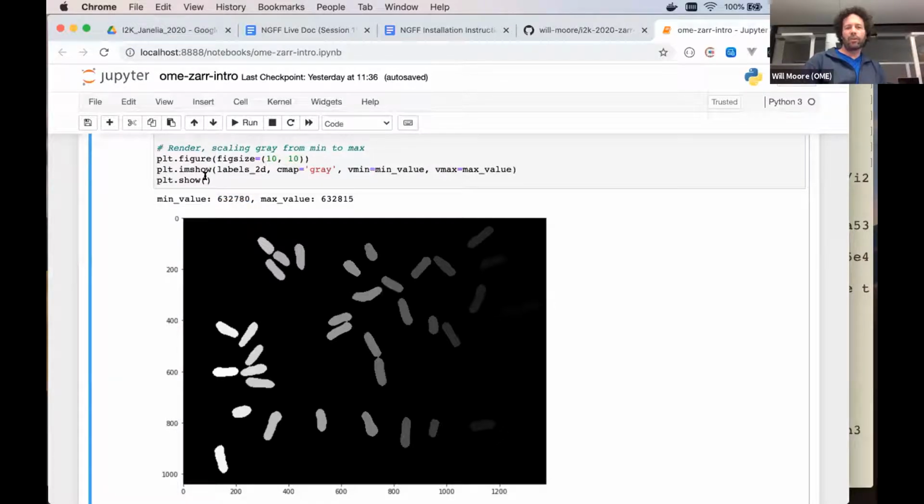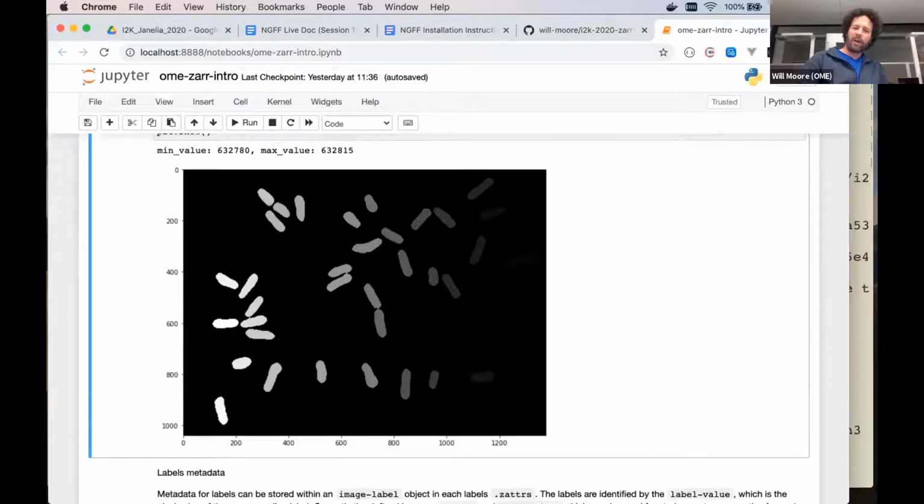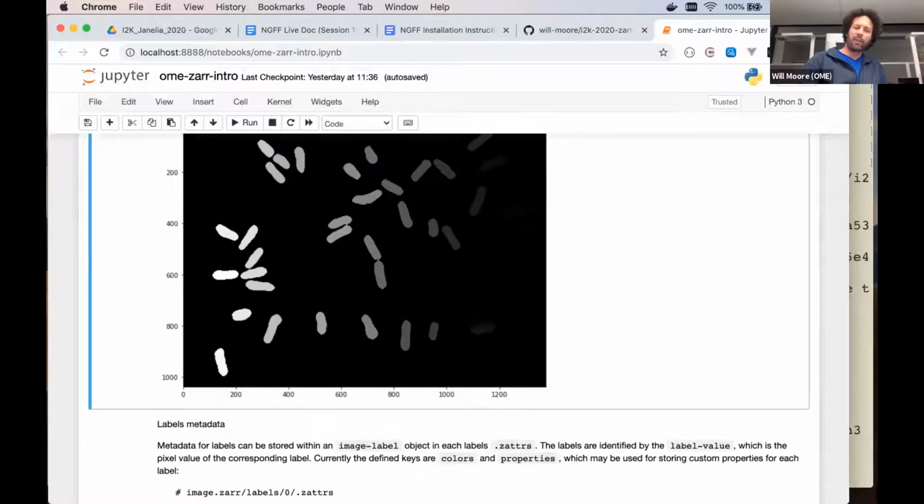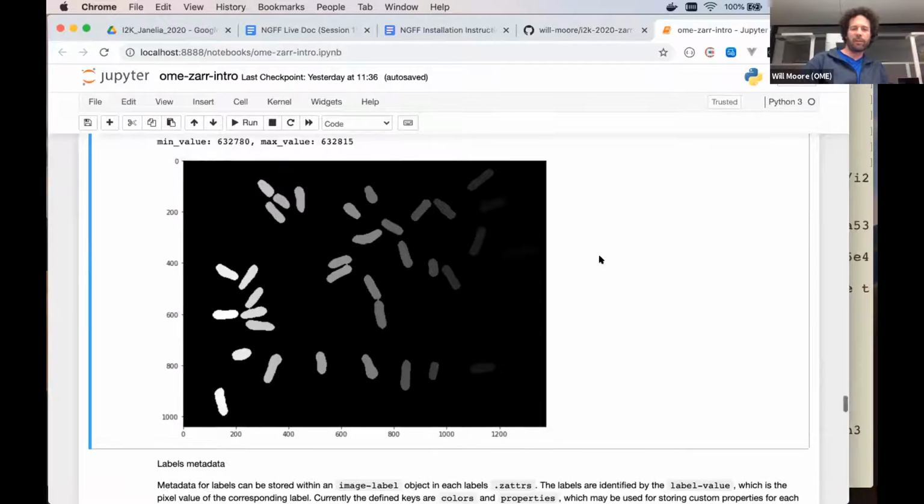But you could equally well just start off going from one and increment each higher. As long as each label has a unique pixel value, it doesn't really matter what that is. Okay, so that's a mask, and again, the dimensionality of a mask will typically be the same as the dimensionality of the image that it represents.